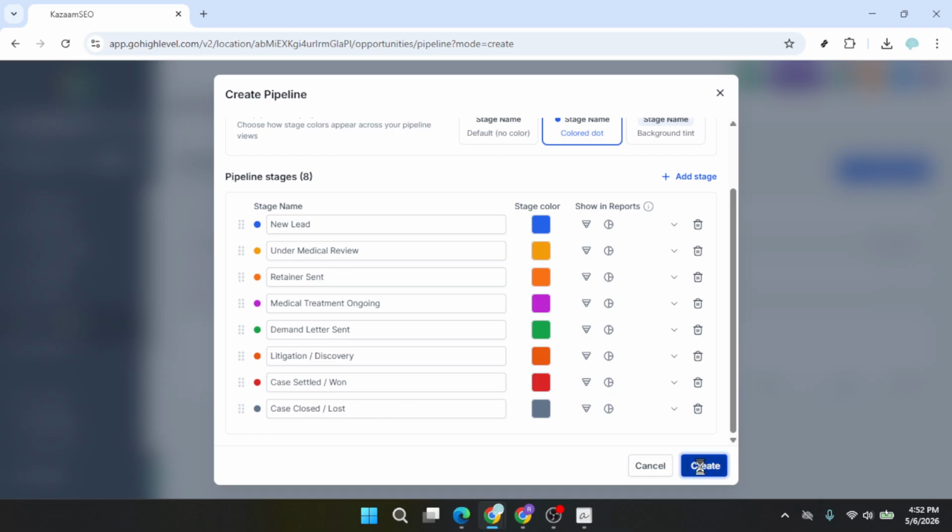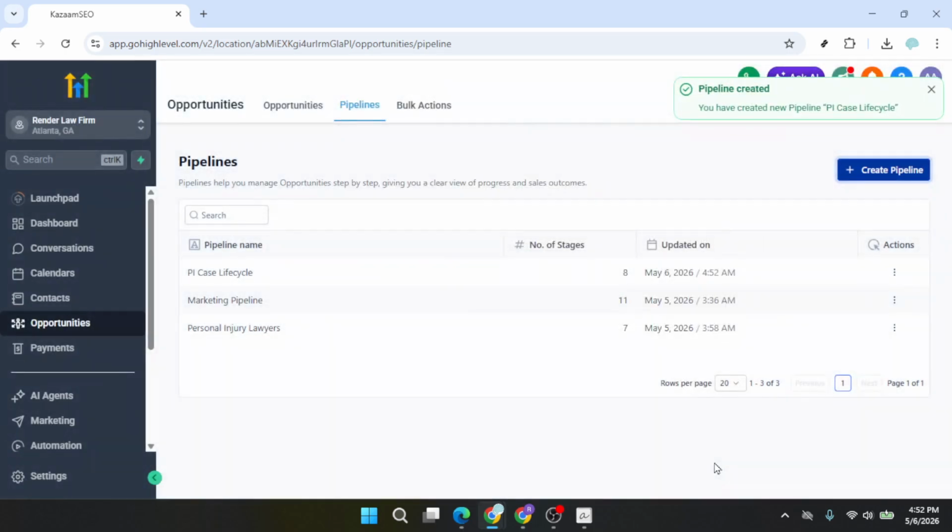You now have a clean, consistent workflow your team can follow, with clear visibility into every personal injury case from intake to outcome.